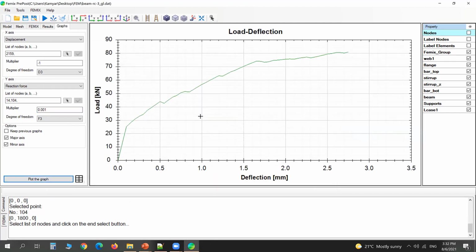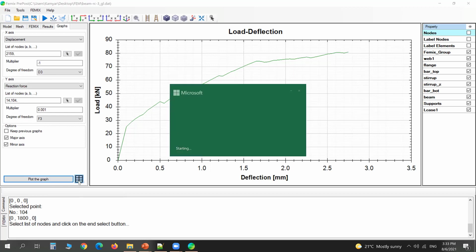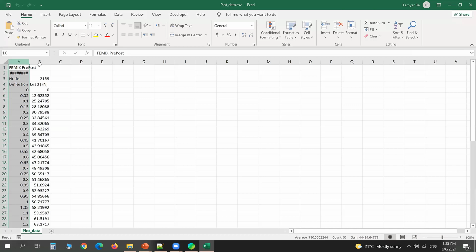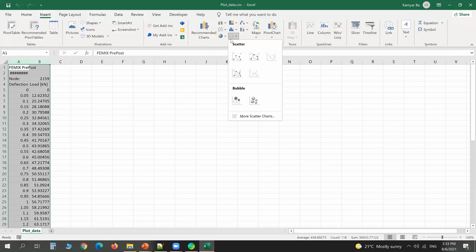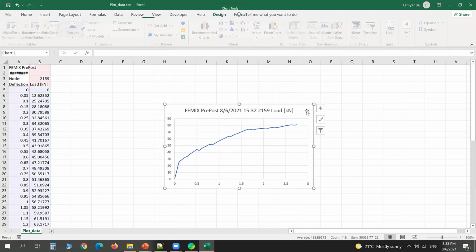It takes a bit, and now we can see the load deflection curve in kilonewton and in millimeter. Because I reversed the multiplier, I reversed the displacement direction, it's in a positive direction. We will have the load deflection, and by clicking on this icon, we will have the output in Excel, and we can just draw the shape in Excel.